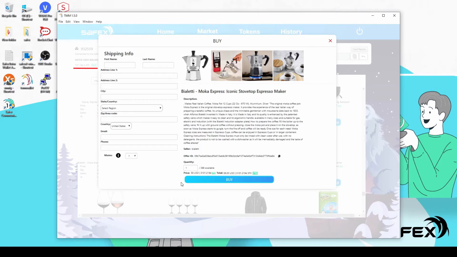First thing you should do is make sure you've got enough Safex Cash in your account to make the purchase. I know I've got this covered. So to make the purchase, on the left hand side is all the shipping info we need to fill in before we click the buy button. Now we fill in the shipping details. So I'll just put in Dan's address here and fill in all of the other bits of information requested.